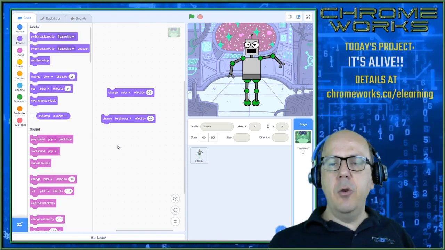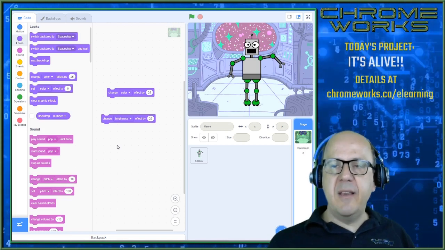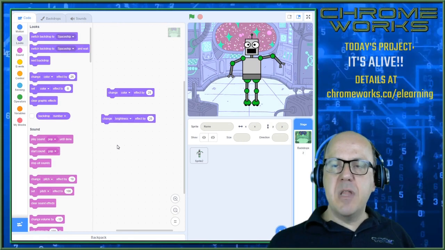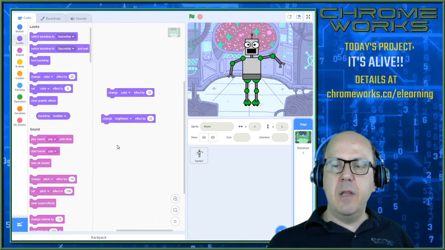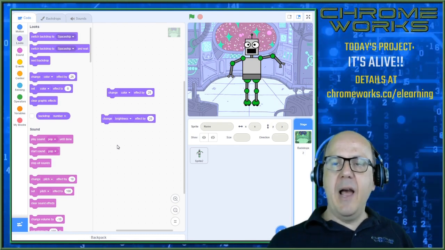So what we're going to do here is actually separate the eyes and the mouth and make them their own sprite, and that way we can animate them separately using different commands, and that'll give us a little more flexibility to do stuff without having a million different costumes. Okay, so how do we do that?